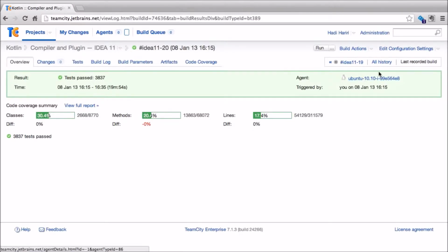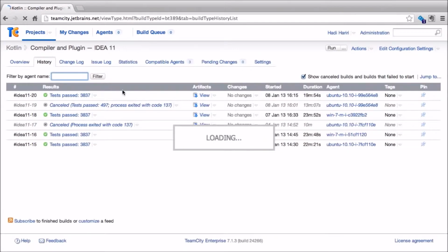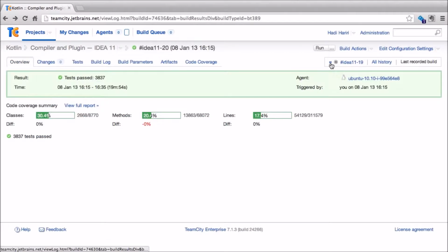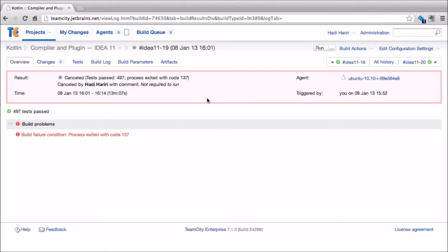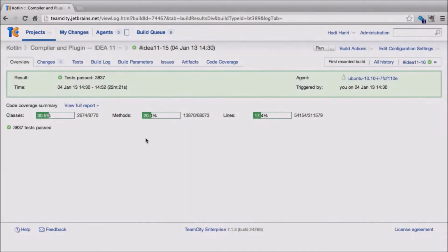On the right hand side, we see all history, which will basically take us back to the previous page that we were on, as well as an arrow which indicates that we can navigate to the previous build. So if we click on that, it will take us to the previous build. In this case, we see that the box is red, indicating that this build failed. And at the bottom, we see some information about why it failed. Here's a build that's passed.